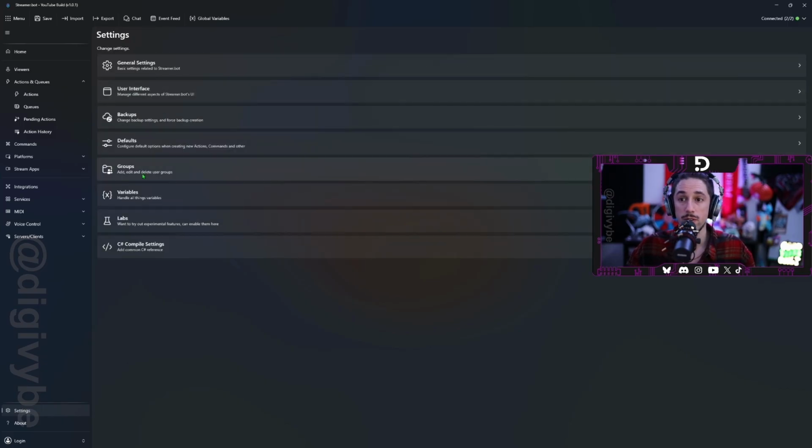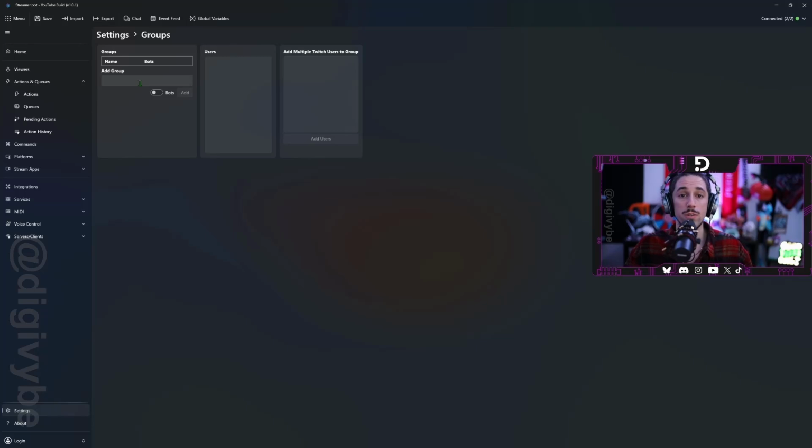Let's go back to settings and check out groups. So groups are a really good way to filter out different people, or create a blacklist of people that you don't want to trigger certain things in the channel, or if you want to create special commands that are only accessible by certain select people. It's kind of like VIPs and moderators on Twitch or other platforms. You have different roles that you can actually apply to people and give them different access to different features.